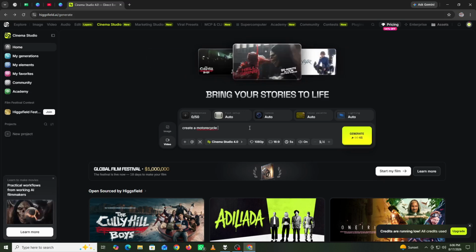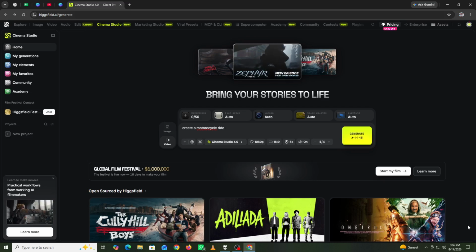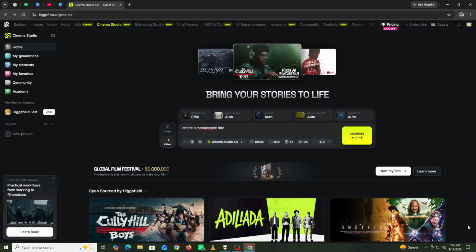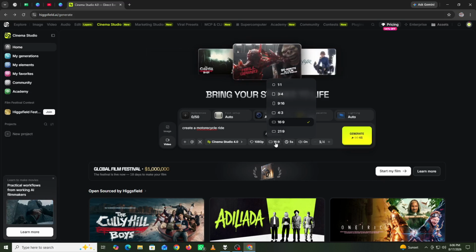Generate the scene and review the result. If the movement or visual style isn't right, refine the prompt and generate another version. For TikTok, vertical video is generally the most suitable format, so choose an appropriate portrait aspect ratio when the current Higgsfield AI interface provides that option.